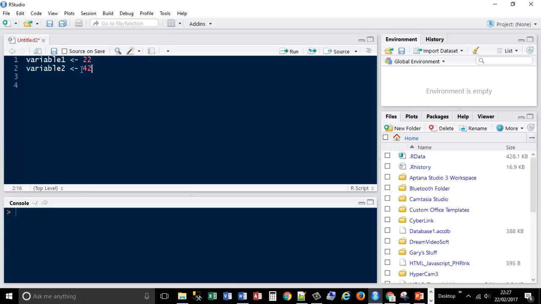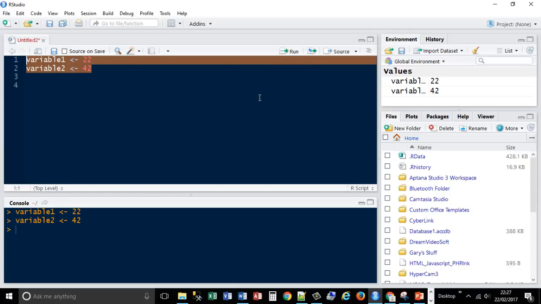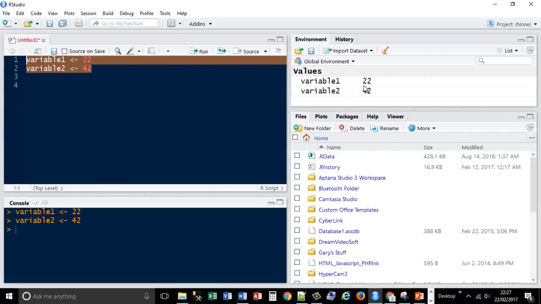When I run these two lines, I'm going to select both lines and click run. These have now been saved into my environment, and we know that variable 1, if I can just expand that out, is now 22 and variable 2 is 42.